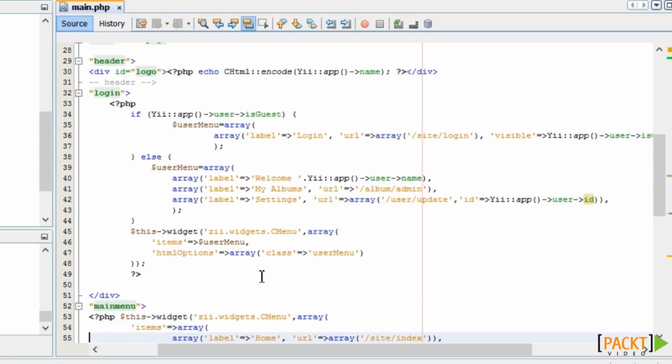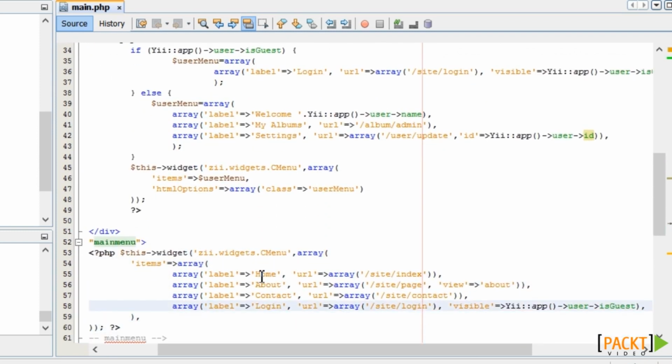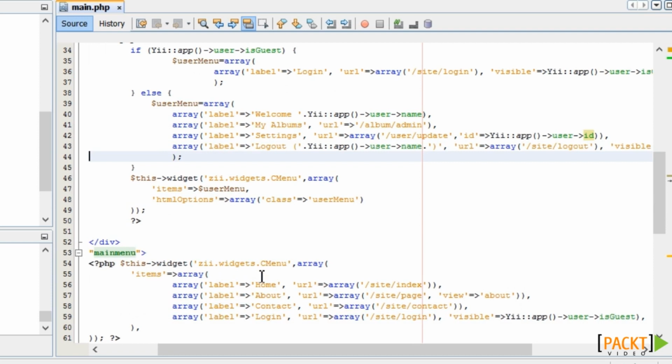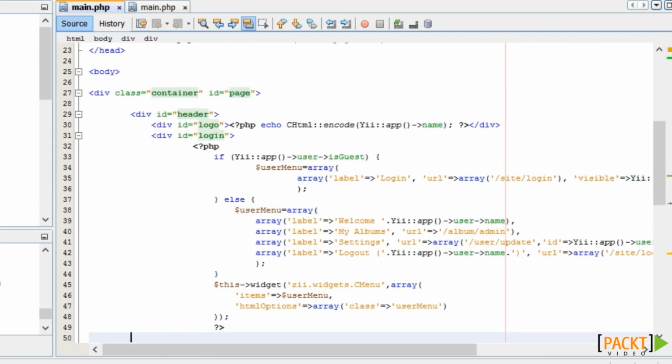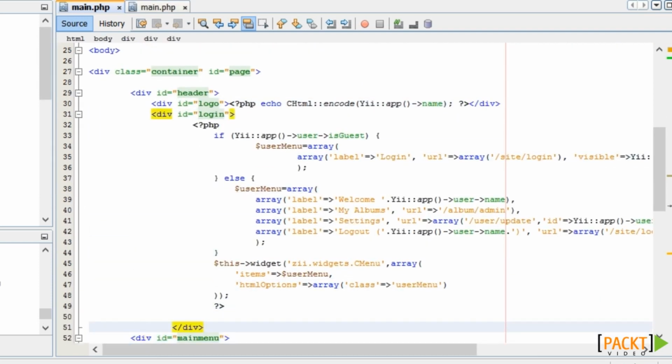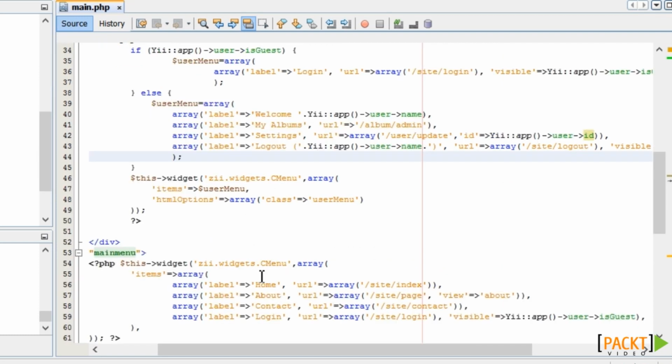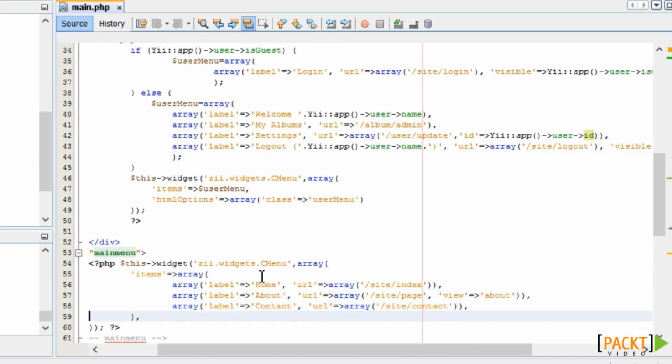And then we'll move the logout option from the main menu and insert it here. And then we just need to change the nesting of the divs here to put the user menu inside the header. There, now we can clean up the main menu and remove this item. Home really needs to display all the albums, and we've already done this in the album index action, so we could just change this to point to the album index.